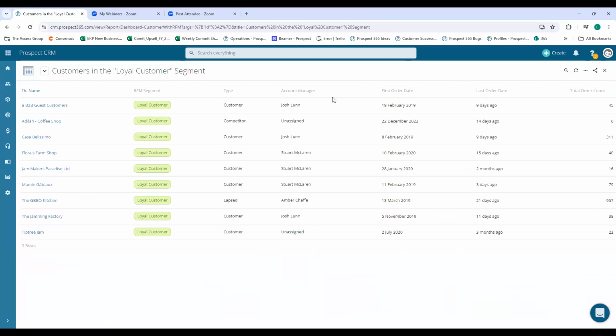And you can see some other key information in here, such as their first order date, their last order date, and how many total orders they've placed with you as a customer so far. So obviously that's really good information, and we're pulling that directly from Unleashed, from that sales history that you've got on your existing customers. And all these reports can be used for marketing and calling lists and so on.